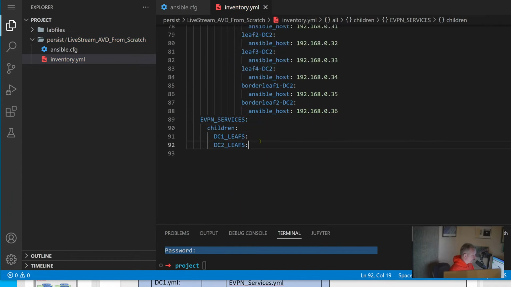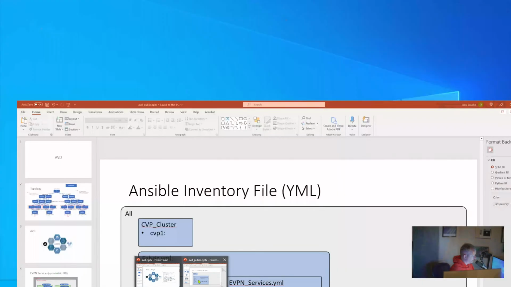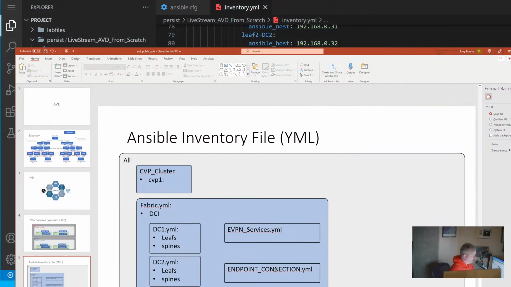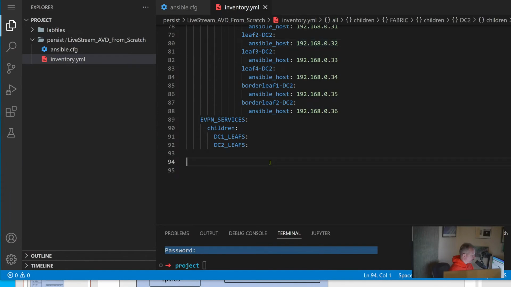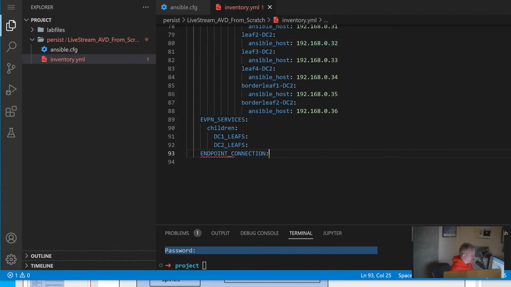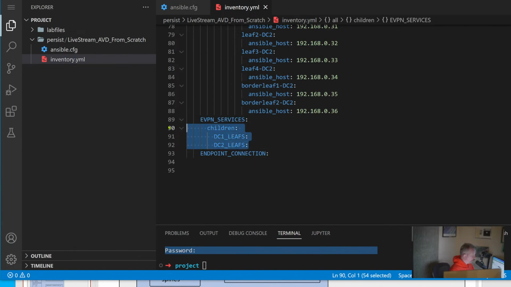So the services config, that's the VXLAN configs, the VLAN configs, the VTEP configs. They only go on the leafs. So they're going to be defined in here, and then they'll be generated for the leafs. And then the other one is endpoint connection. That's how we're plugging into the fabric. And then same thing, I'll just cut and paste here. DC1 leafs, DC2 leafs. All right.